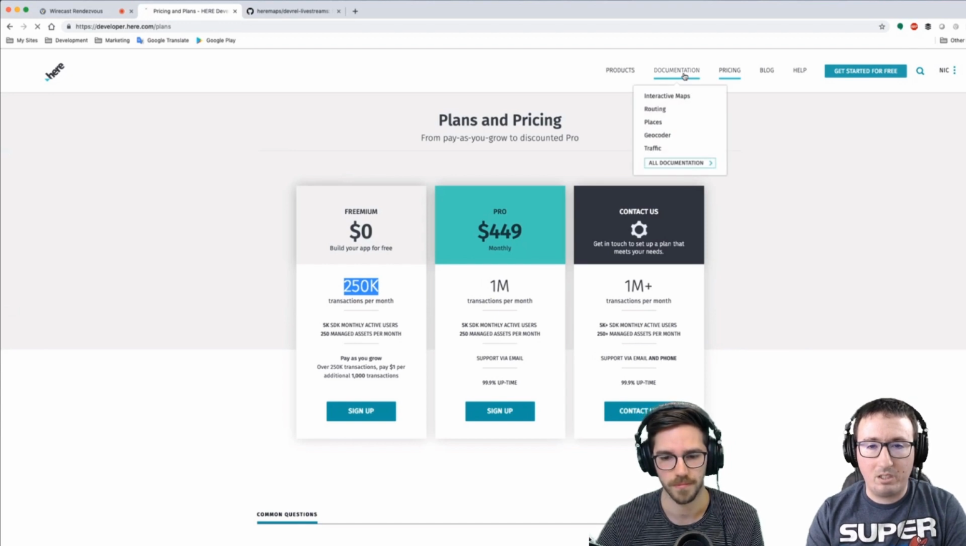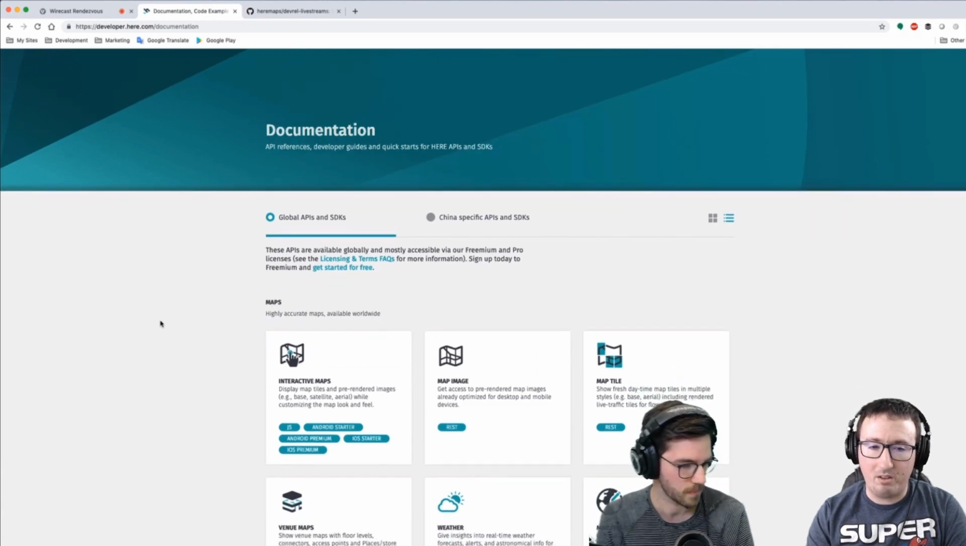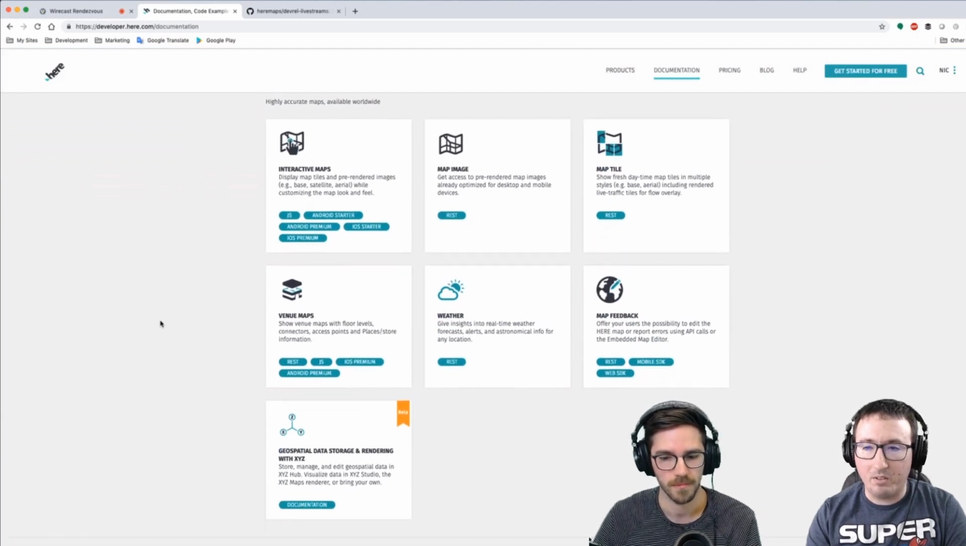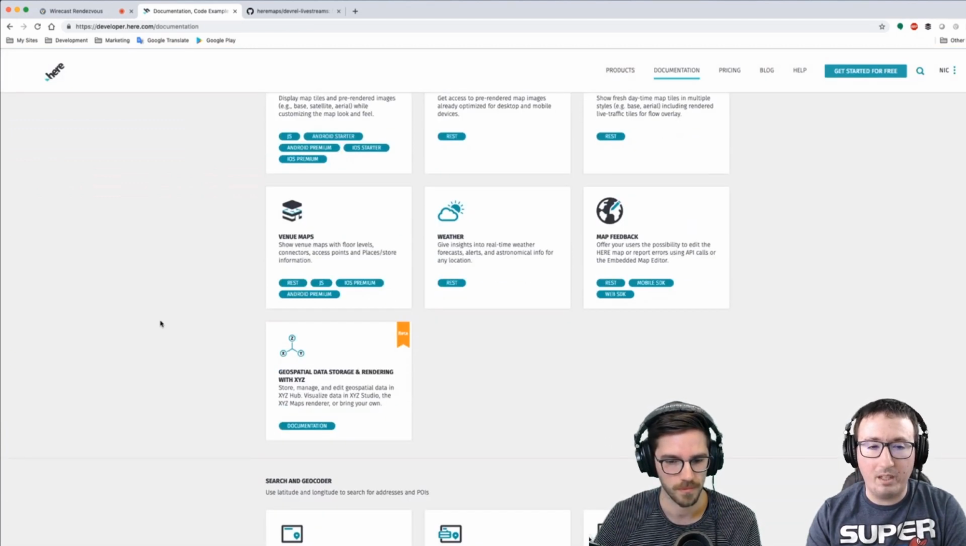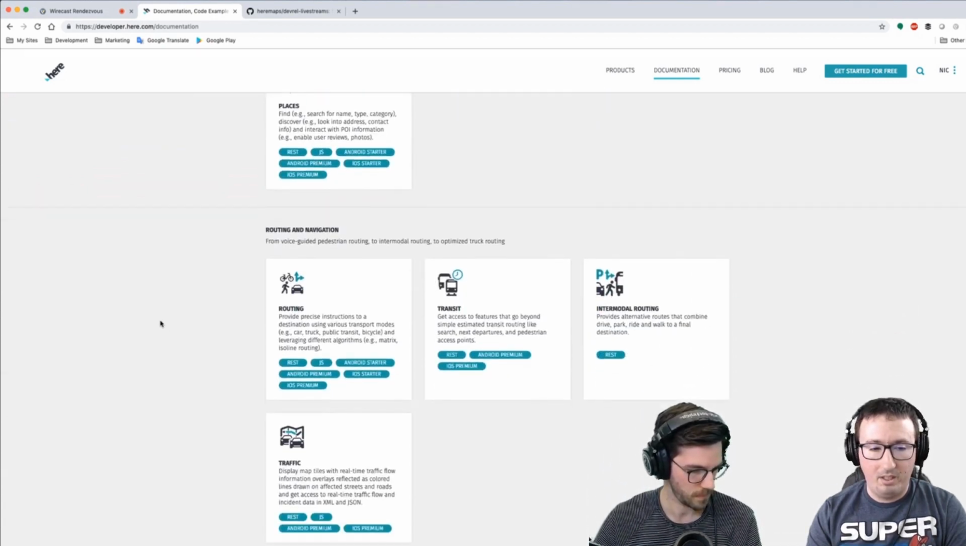In terms of our documentation, and I'll just run through it real quick, we do have quite a few APIs to offer when it comes to maps and location services. So we can do anything from just the interactive map. We can do things like geocoding, routing, a lot of very cool stuff.